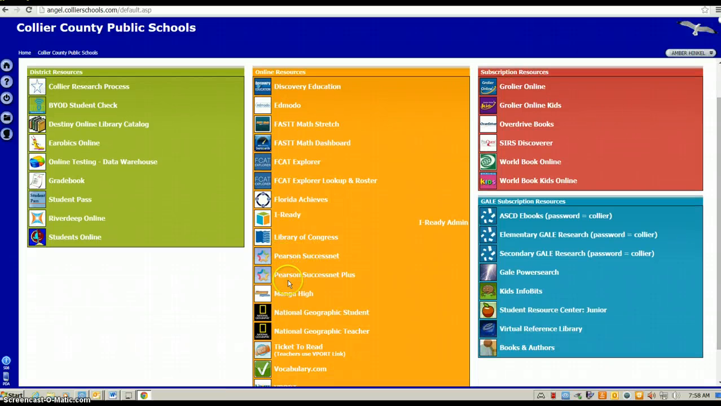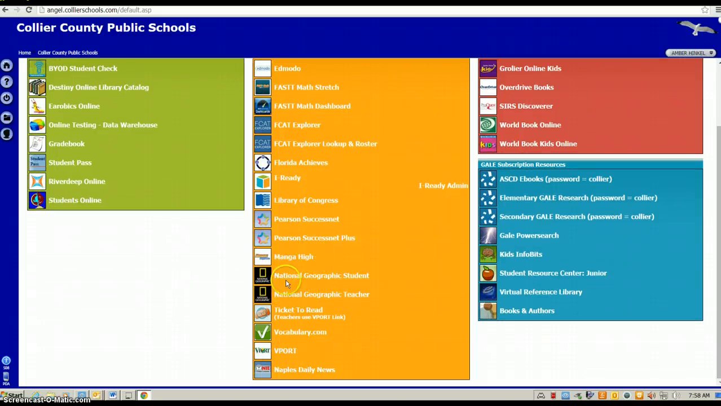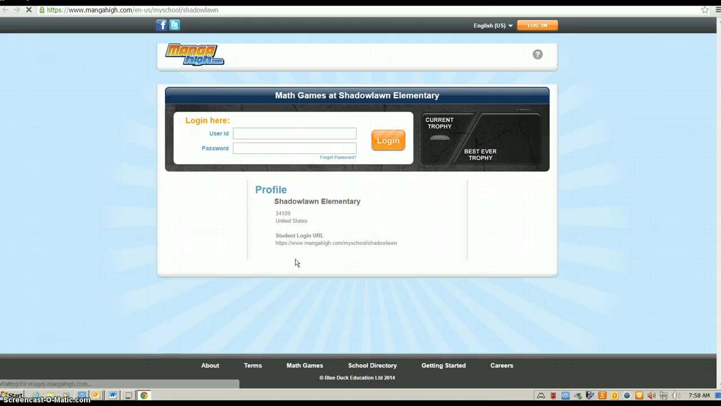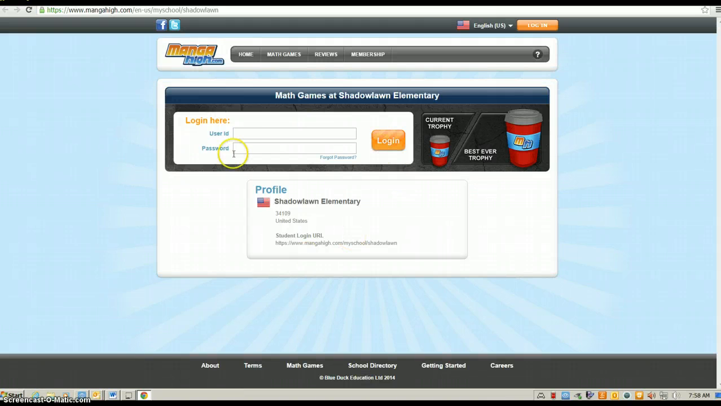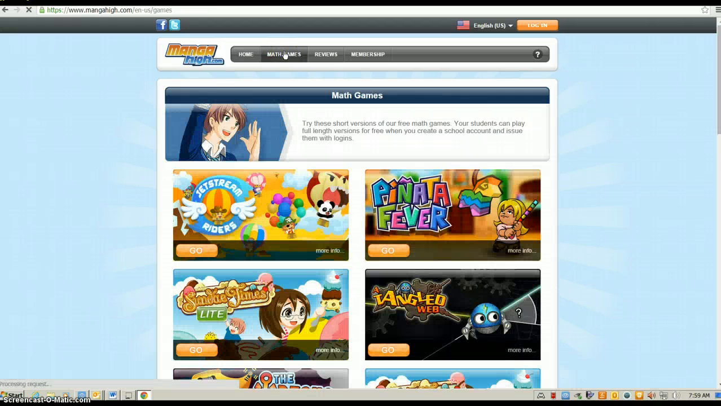Your Pearson SuccessNet for reading and math. Your Nat Geo for social studies and science. And what we're going to work on now is Manga High. Manga High is another place where we can play math games. Now, we're not logging in here because this does not always work. So we are going to go to math games. We're just going to skip the login, go straight to math games.